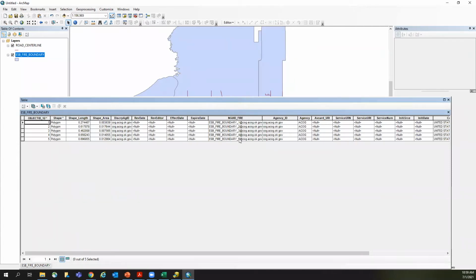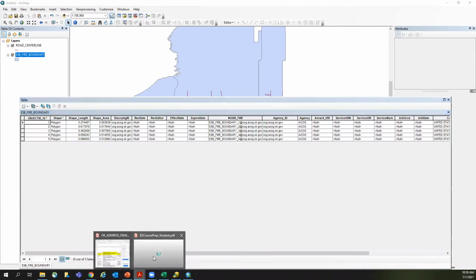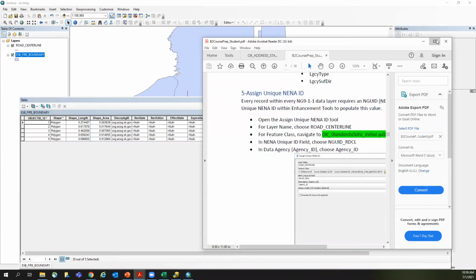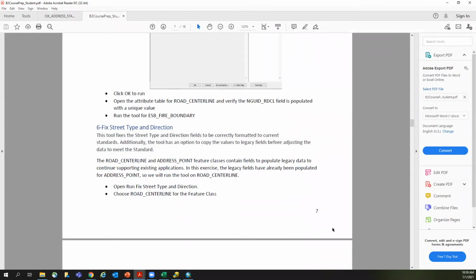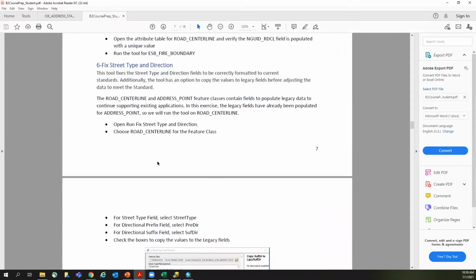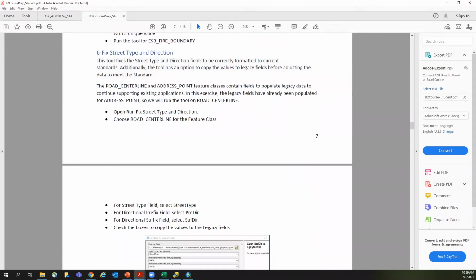All right. So this is a time when you would probably want to pause and run through assigning the unique NINA ID. And that's going to be on page 7. So I would go ahead and pause now and work through that. And we're going to keep moving on to the fixed street type and direction.